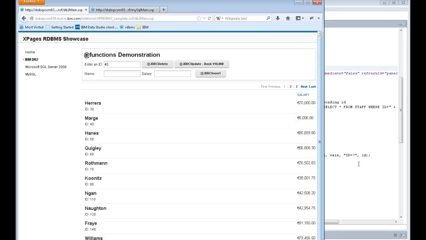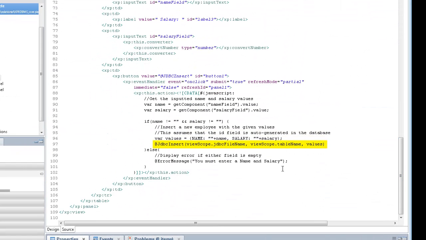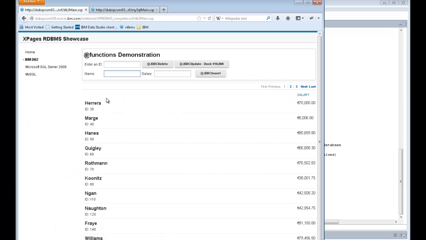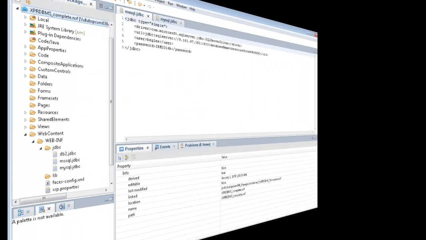The third and final button is the insert button. This uses the @JDBC insert function to insert a new record into the database. The function takes the JDBC file name, the table name, and the values that we want to pass in. This will create a new record in the database, which has been set up to automatically generate the ID value for new records. So if we enter a name and salary and click the insert button, we can see the new record has been inserted into the database below.